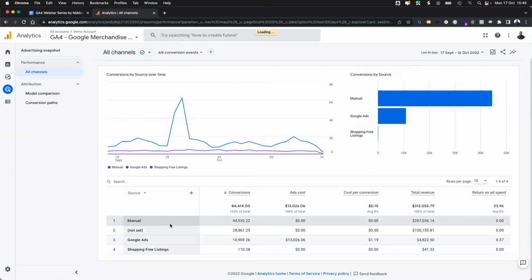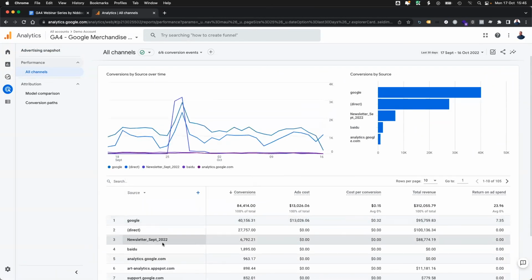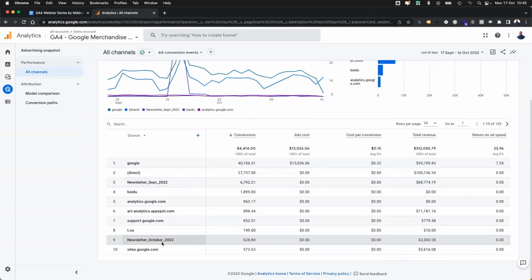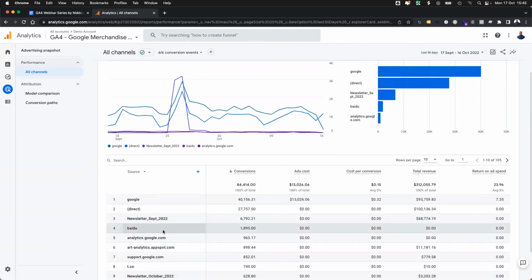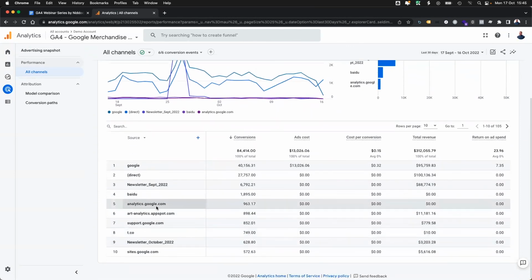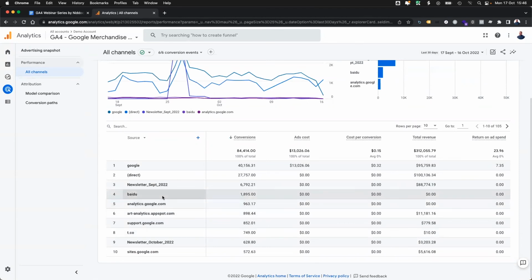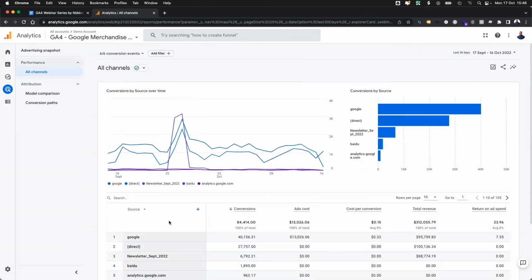And if we look at source, this is Google, so we're not going to see too much non-Google stuff in there, but things like email newsletters can be bundled into the advertising side of things. And if you're using any other paid platforms, then we can see the data related to that.